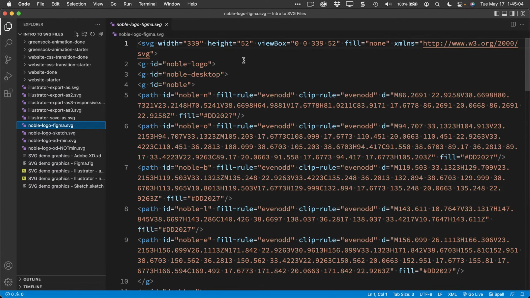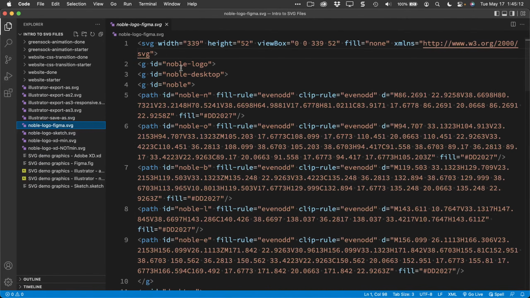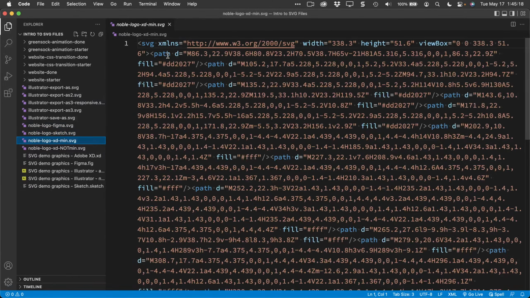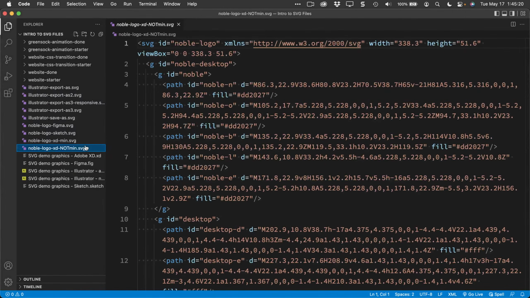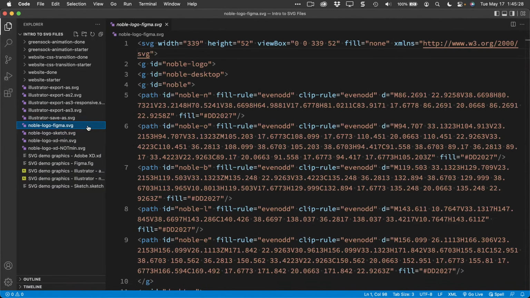Looking pretty clean. Notice that they don't give that XML tag up at the top like Illustrator did, that XML that we don't need. So Figma chose not to include that. Sketch did include it. XD did not include it. So Sketch and Illustrator are the only ones that included that XML, which is not necessary. Figma and XD were smart enough to not include that.